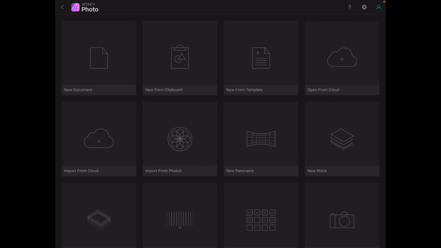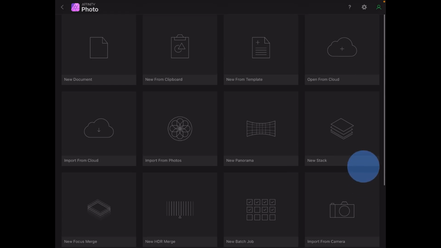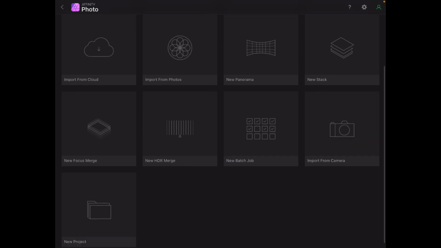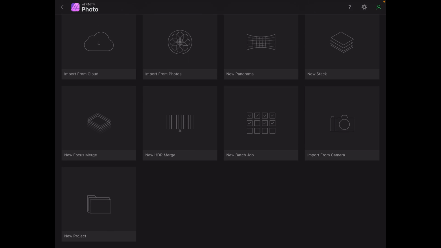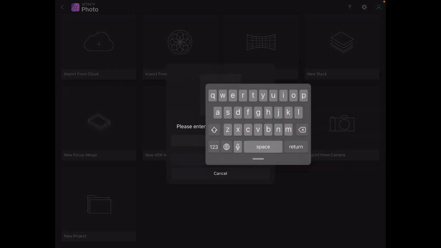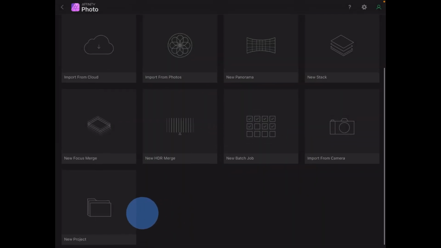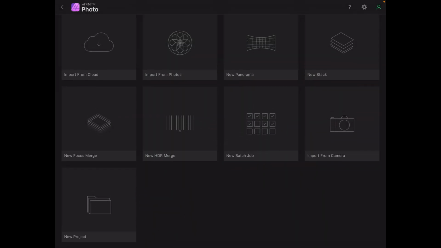let's go and have a look at this. New document, new from clipboard, new from template. Everything is fairly similar there. Stacks, cameras, batch jobs, HDR, and new project. Projects are quite useful. That's the one down the bottom. Let's cancel that. This one here, quite a useful thing that, because it means you can create a project. You can put all your working files in the project and they don't clutter up the home screen.